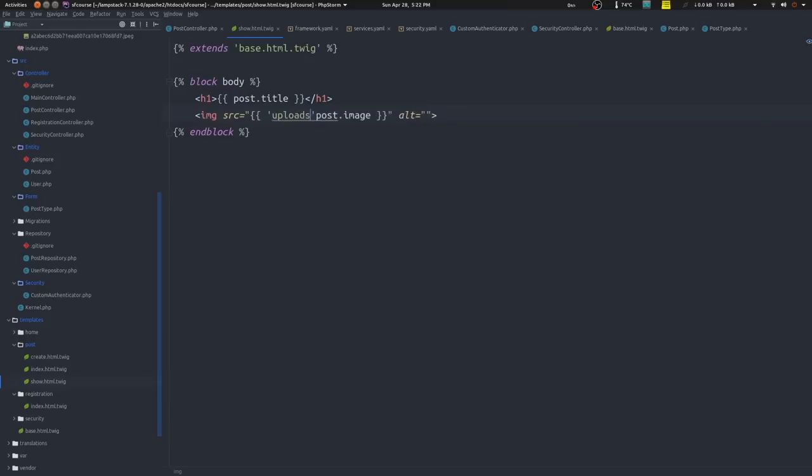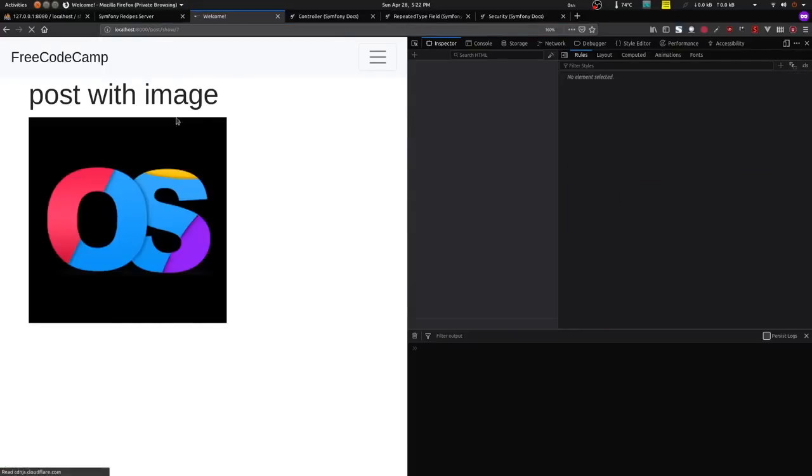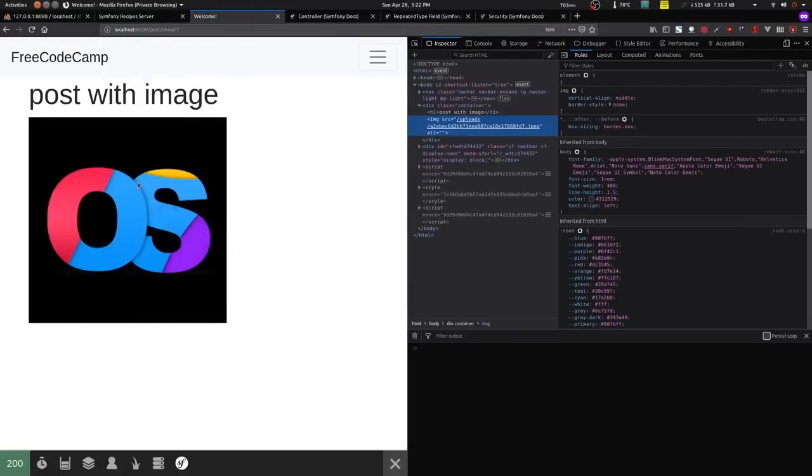So we're going to do uploads / and I'm going to use / at the beginning, because why not? And I'm going to concatenate this using a tilde, which is going to concatenate these two for me. So I'm going to go back and refresh. As you can see, I'm going to get my image. So this is how we can get an image.